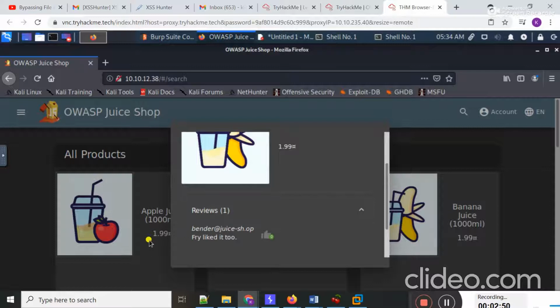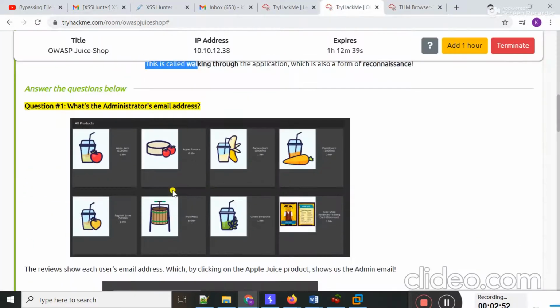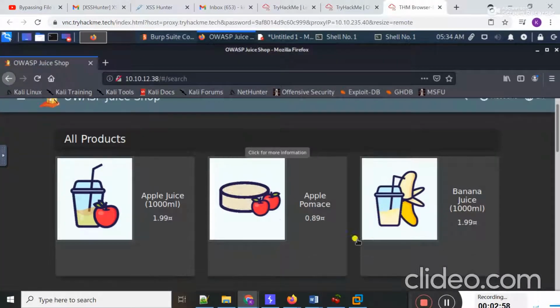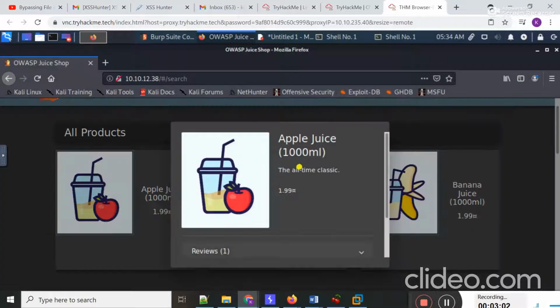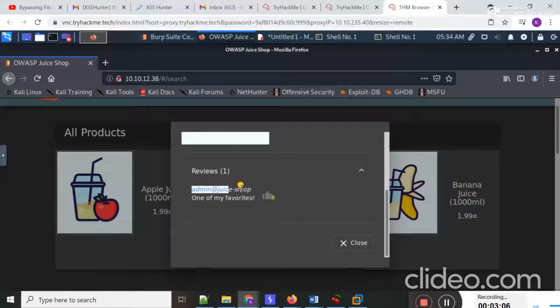Some reviews are present here. Let's move to the question. The question is: what is the administrator email address? Okay, I have to find the administrator email address. If I click on the apple juice, I'm going to check the review. One review is present here, admin juice. I think this is the admin email.